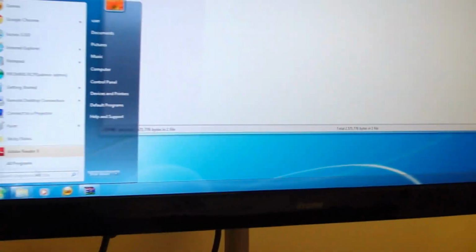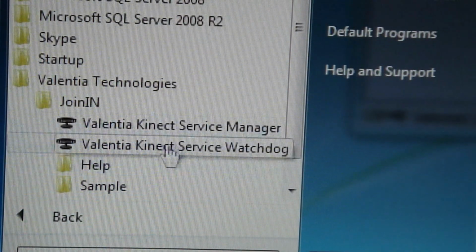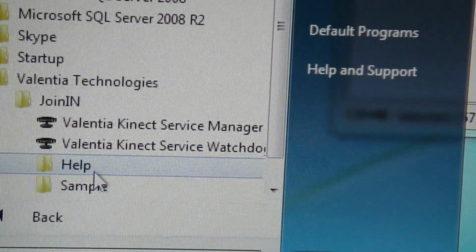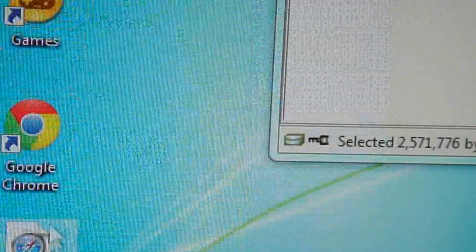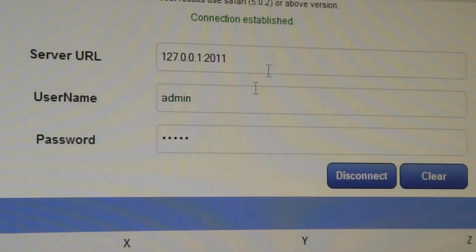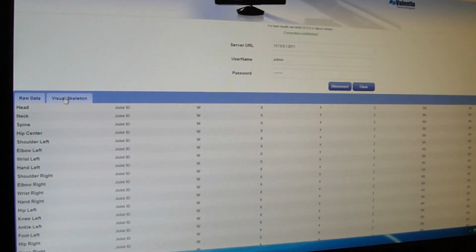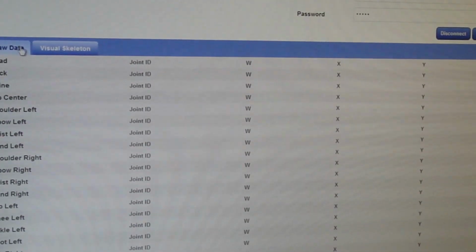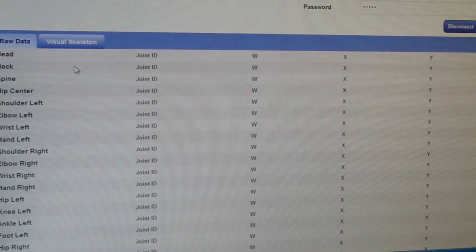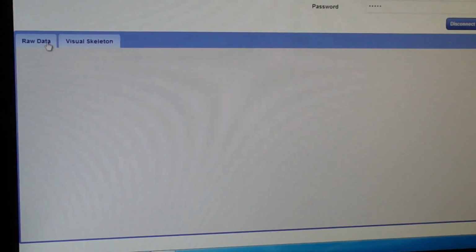Once you've done that, go back into the folder called Valentia Technologies, and in here we can see the Join In folder. If we go into sample and click on web client, the new web interface will automatically open up. We just connect to that. Once the connection has been established, we can see there are two tabs here: raw data and a visual skeleton. Once motion is detected from the Xbox 360, all the data is pulled down into the raw data and the visual skeleton. We'll just demonstrate that now.